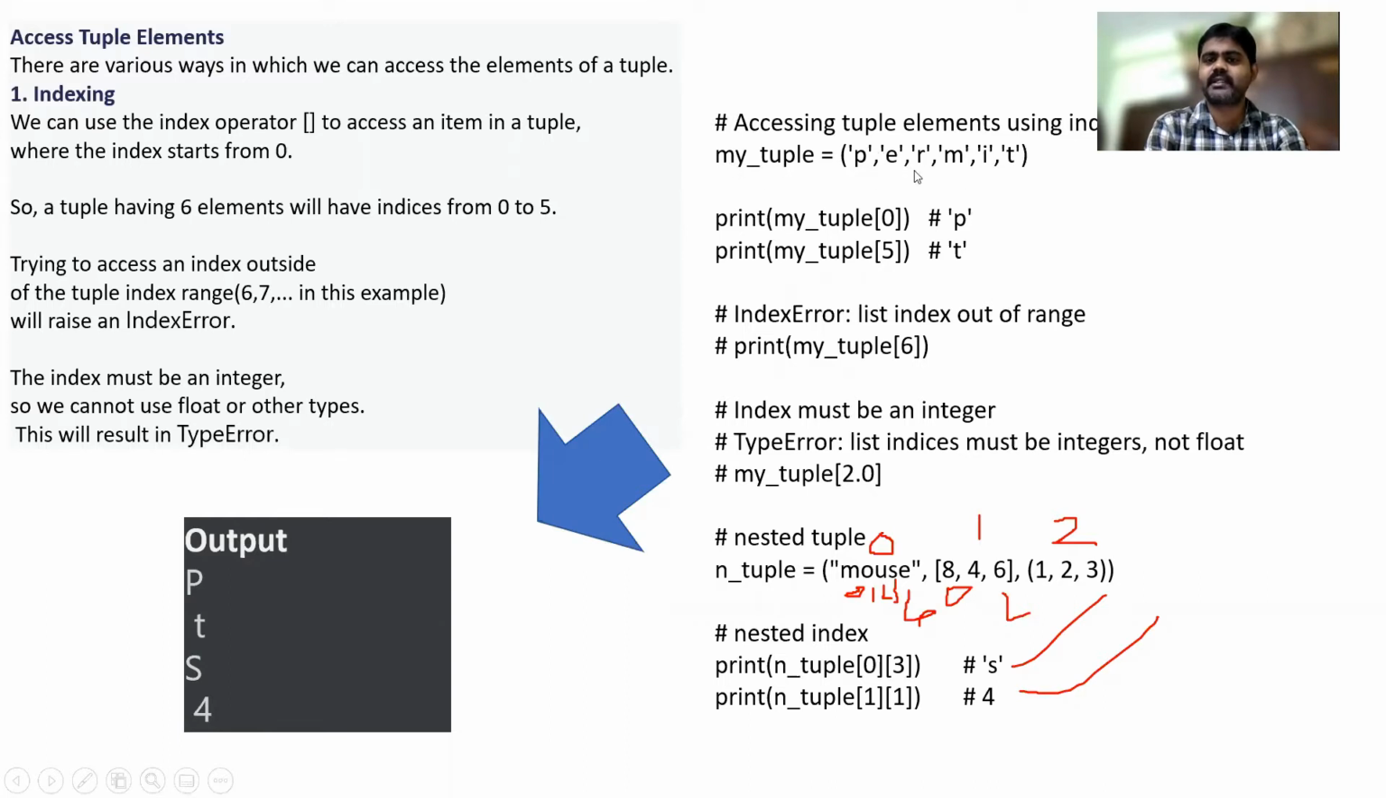My tuple equal to 'permit', with P, E, R, M, I, T separately. Print my_tuple of 0, we get P. Print my_tuple of 5, we get T. If I want to access the 6th index, we get index out of range, because we have only 0 to 5. If we give 2.0, we get indices must be integers, not floating point.